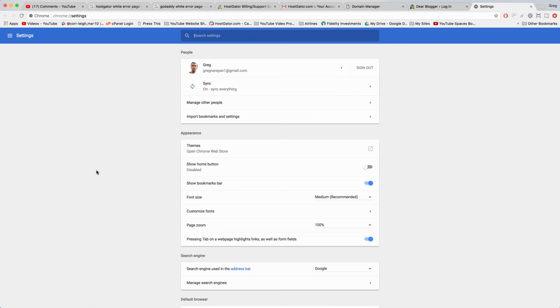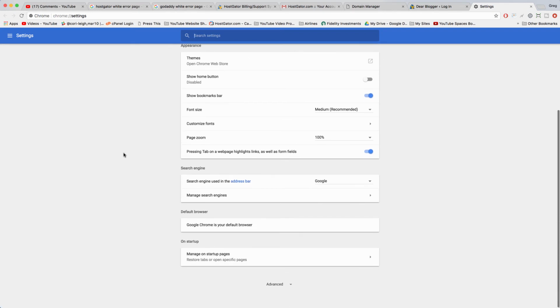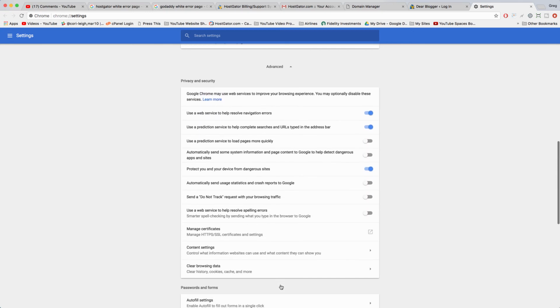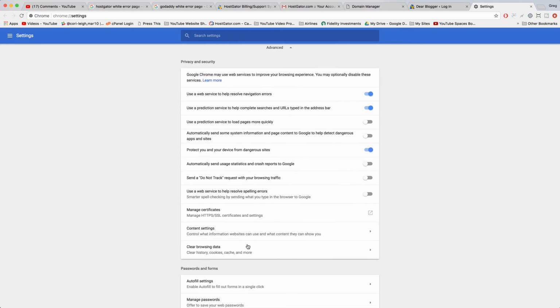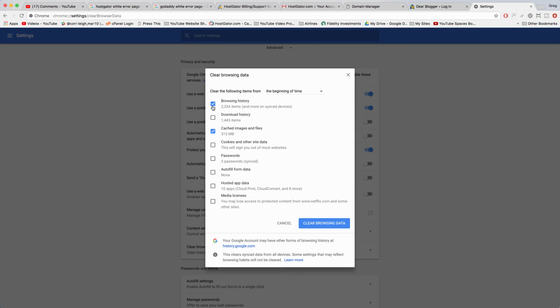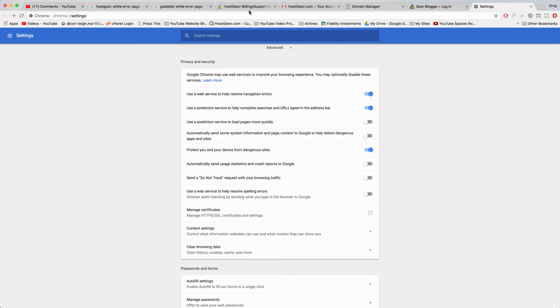And we're going to delete the browser cache. We can scroll down and click advanced and then click Clear Browsing Data. Make sure to check Cached Images and Files. This is the most important one right here. And we can just delete this one, which will get rid of any pages that are getting in the way of your WordPress login screen. Click Clear Browsing Data, and you should be good to go.